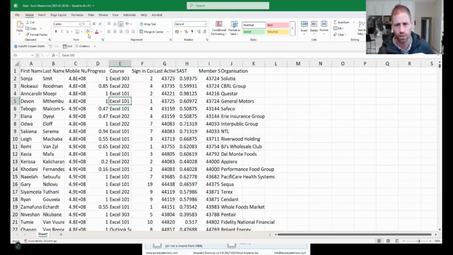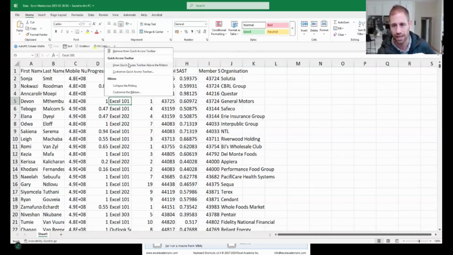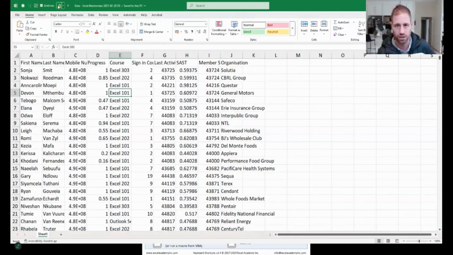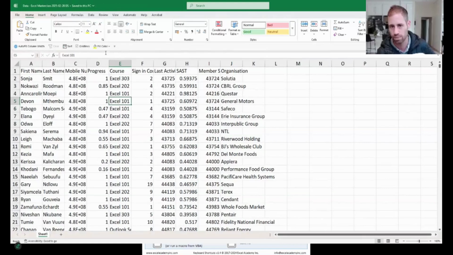So for example, if you always use the fill color button, and you want to put that on your quick access, you can just right click and say add to quick access toolbar. You can also display the quick access toolbar above the ribbon. That's probably the default where yours is. Or you can right click on it and say show it below the ribbon. I prefer it below the ribbon. There's more space and I can see the name of each button.